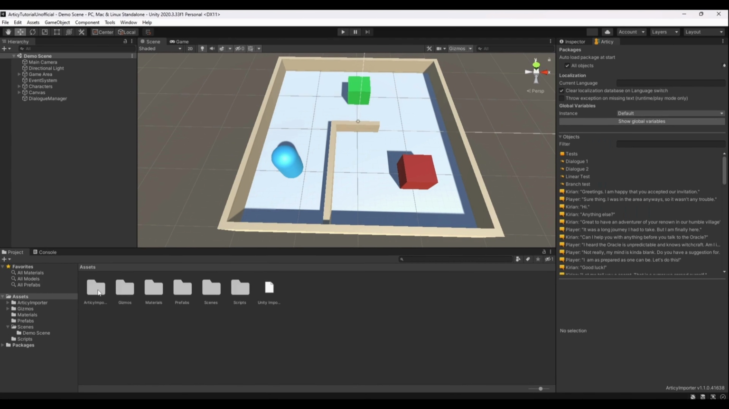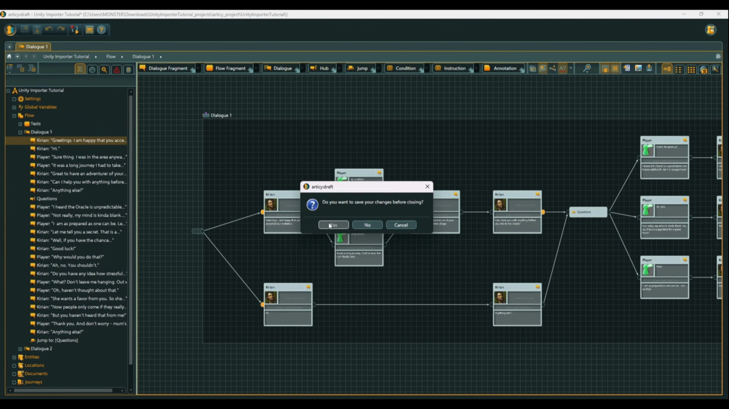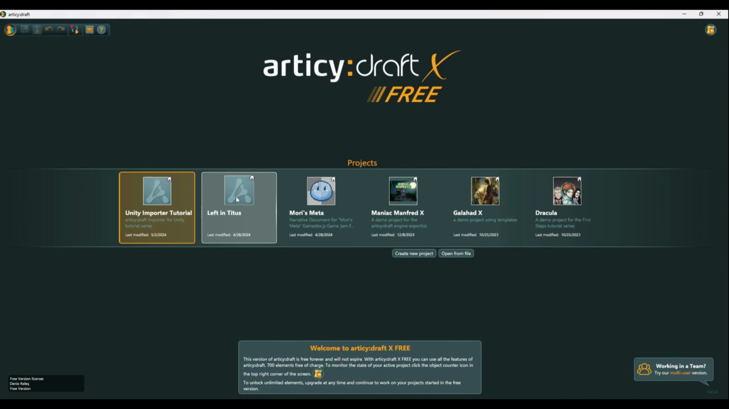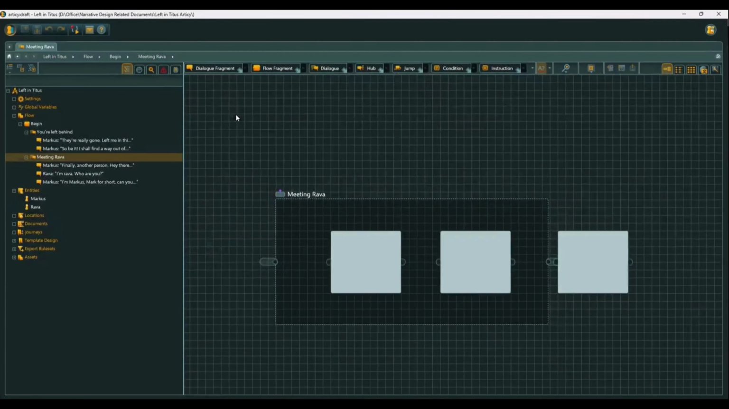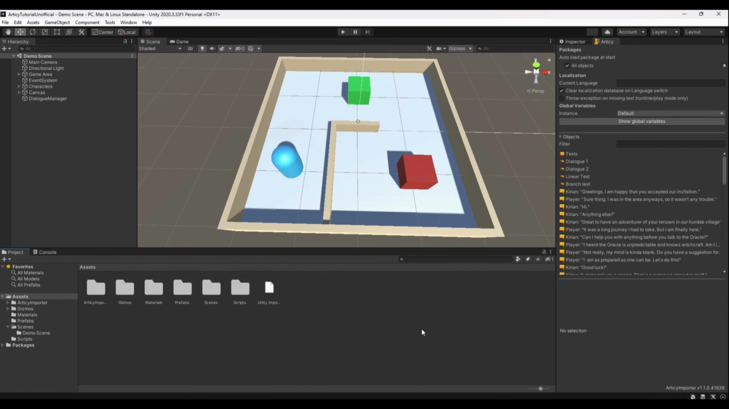Now what we want to do is import our own project. I'm gonna close this. No, I don't need to save anything. It's pretty much the same thing. And I open my own project. It is something incomplete that I was just working on, but it'll do for now. And whatever your project is, it doesn't really matter, because the project I was working on has got nothing to do with this tutorial.